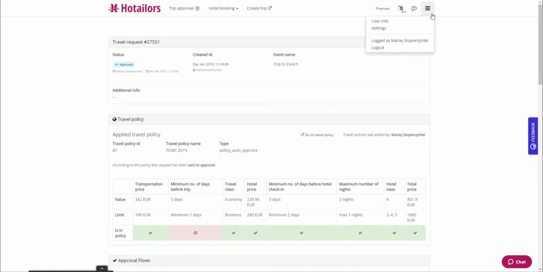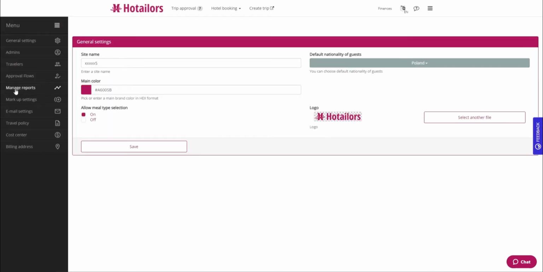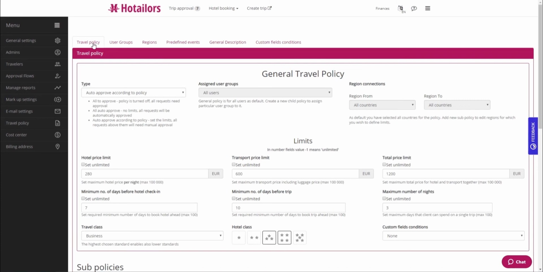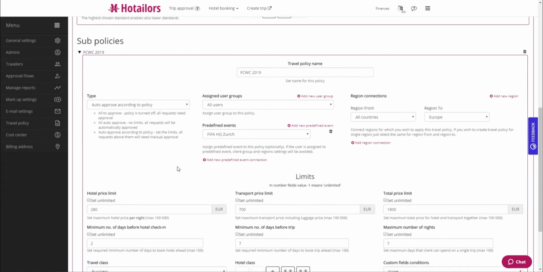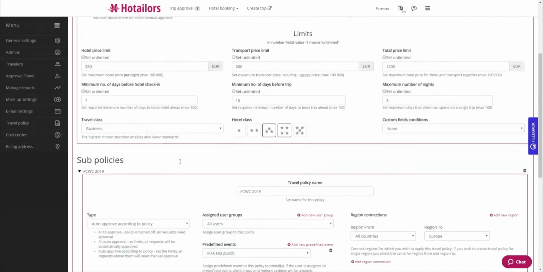If we go into settings, we can take a look on the left-hand side and go all the way down to travel policy. In travel policies, we can build policies for your entire organization. Build policies for whoever you want to travel and whoever you want them to travel, for different events, for different teams, for different seniority, and for different regions.